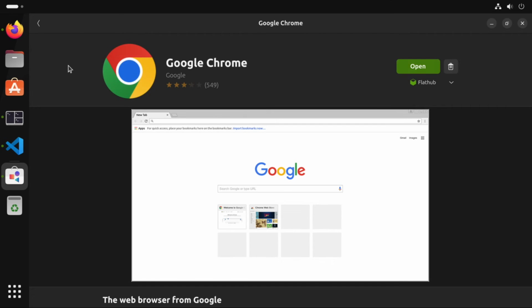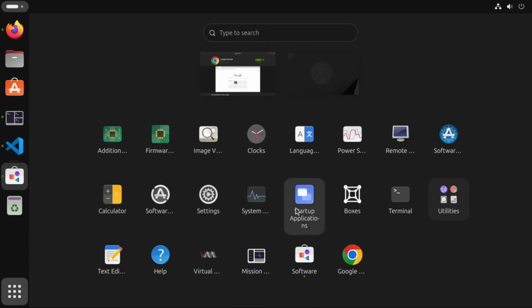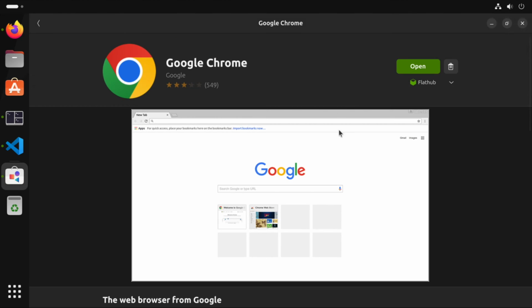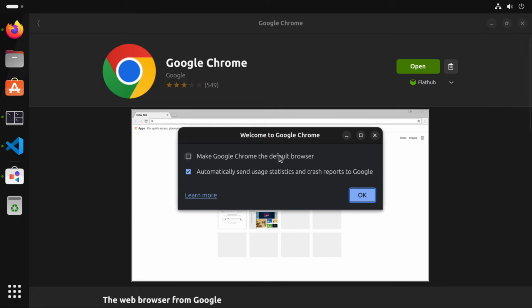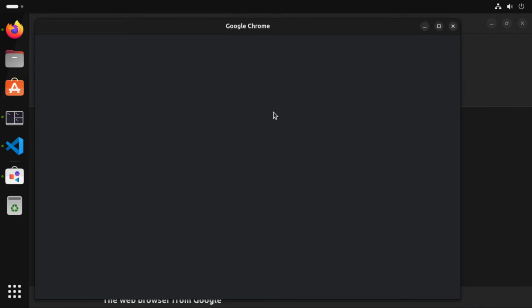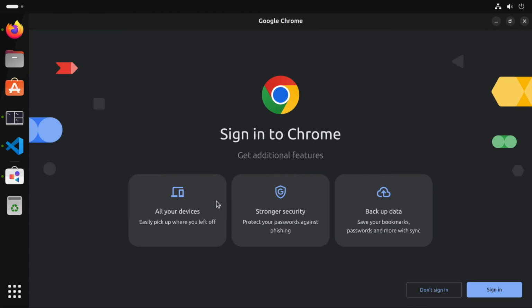Now once installation is complete, we should be able to go to our applications and find that we've now got Google Chrome. And we can click OK and start up Google Chrome and start using it.